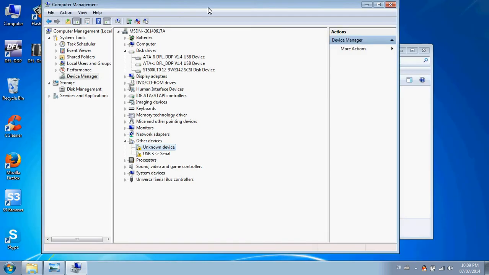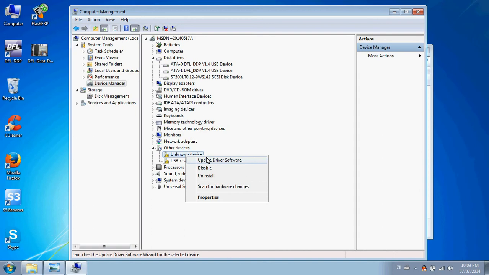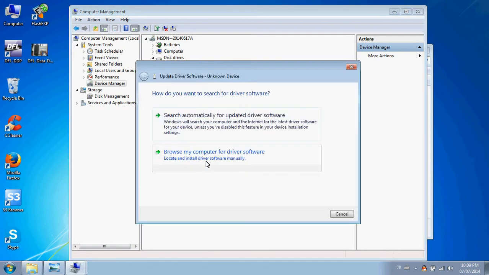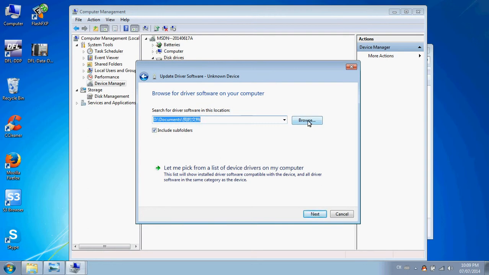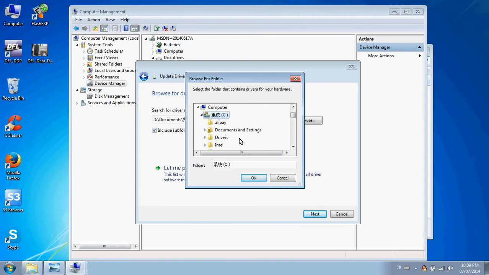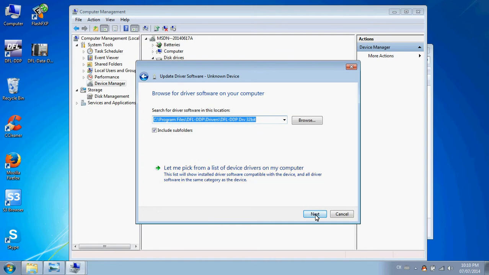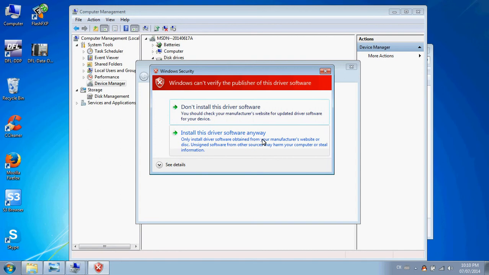So, right now, let's install the driver of the DDP first. Update driver software. Browse for the driver location. So, you should remember where you have installed the DFL-DDP programs. DFL-DDP drivers. My PC is Windows 7 32-bit. Okay, I select the 32-bit driver folder and then click OK. Click Next. Yeah, install this driver software anyway.